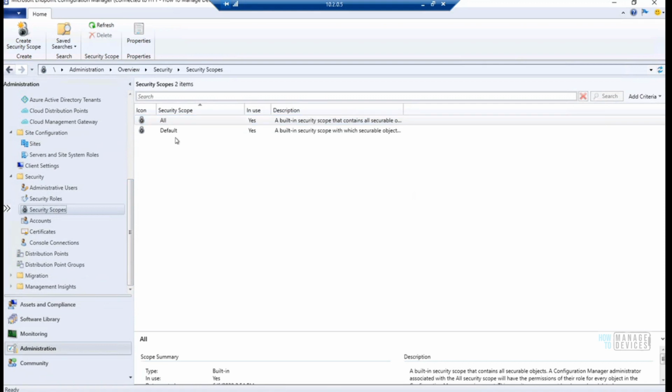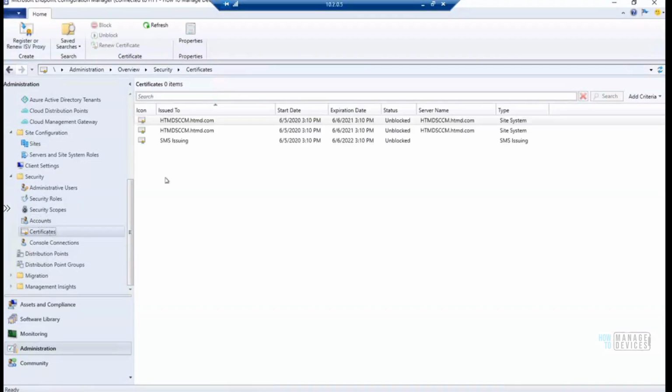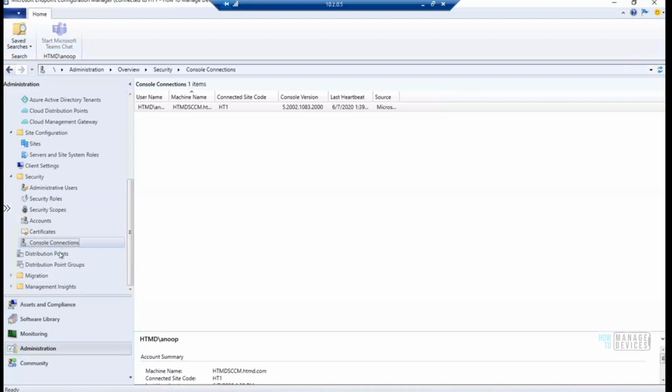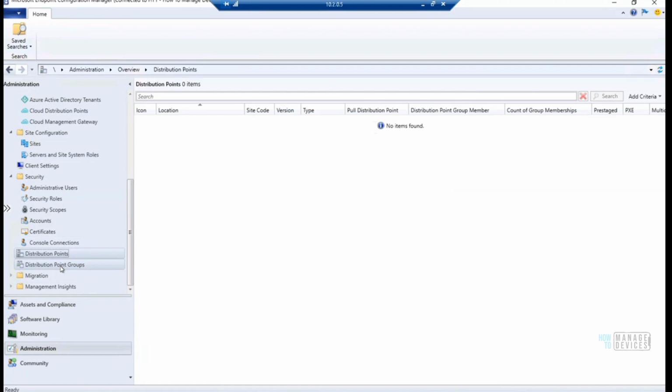Security scopes, there are only two default, out of box security scopes. One is All and the other one is Default. We will go into the details of all this in later sessions or videos. Accounts is the same. Certificates, these are the three default certificates coming by default into SCCM. Console connections, only one is available now, that is my user.